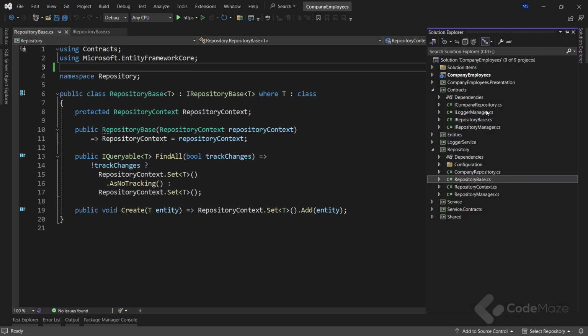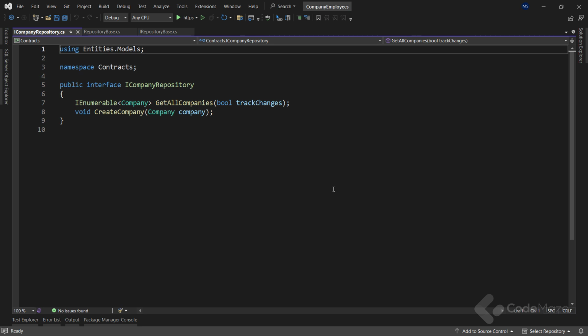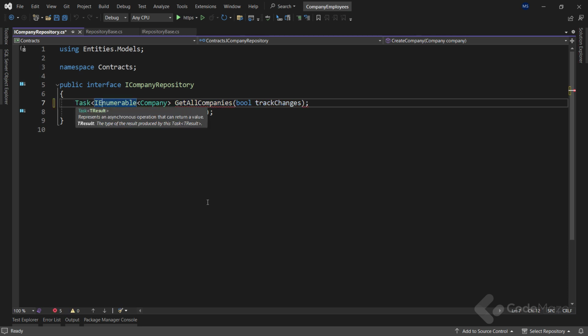Now, in the Contracts project, we can find the ICompanyRepository interface with all the synchronous method signatures that we should change. That said, let's modify the GetAllCompanies method and use the Task as part of the return type and add an Async suffix to the name of this method. As you can see, I left the Create method signature synchronous. That's because in this method, I am not making any changes in the database. All I'm doing there is changing the entity state to Added.